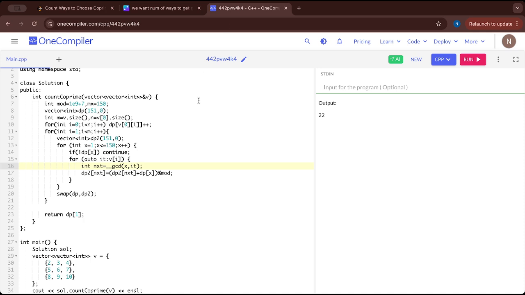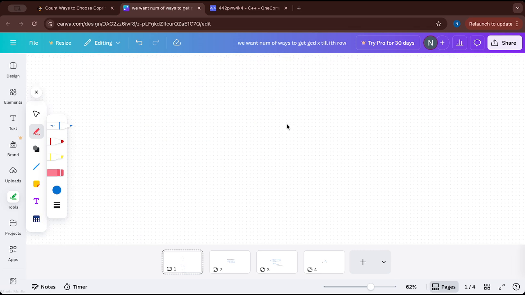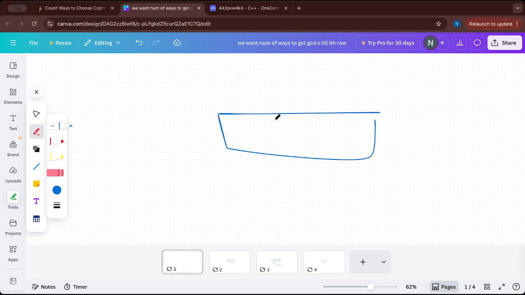Let's just check the code. This is very simple. Now we maintain a dp vector of size 150. So dp of I indicates the number of ways to get GCD I till that row. And now for the first row, like the 0th row, we don't have any information. So what can we store? Simply the GCD is the number that we selected.